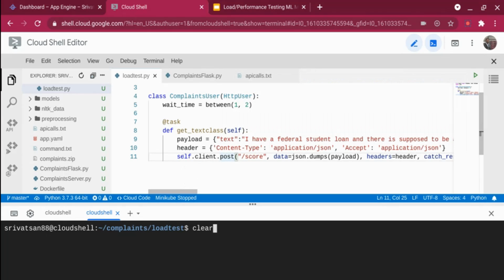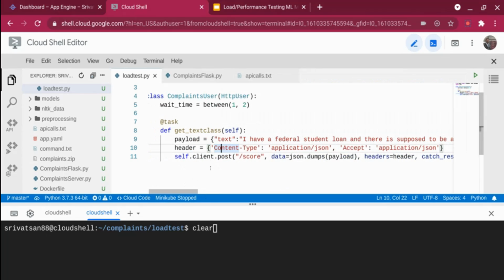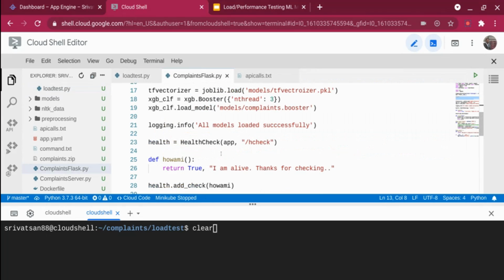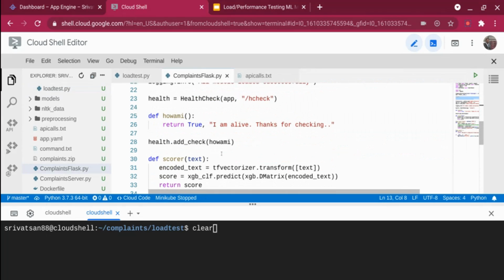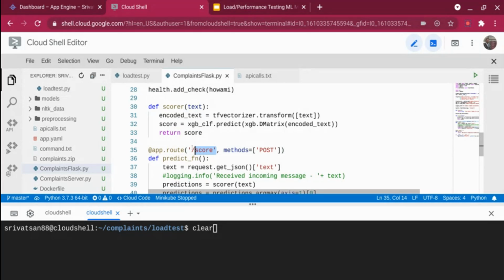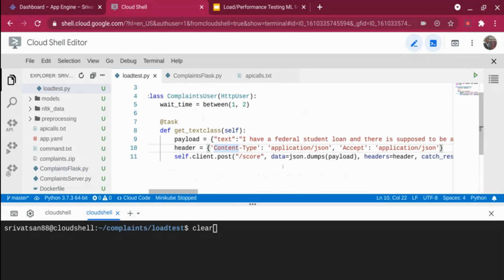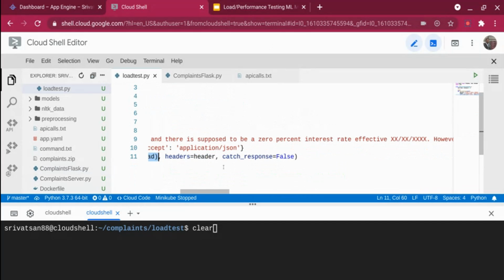Then I am calling self, which is the object itself, and I'm telling it client.post. I'm telling it to call the slash score method. If you see in my Flask app, I have the slash score method here, which I need to call to get the score. I'm telling it to pass the JSON object, which I have over here as payload, and pass the header, which is application/json.